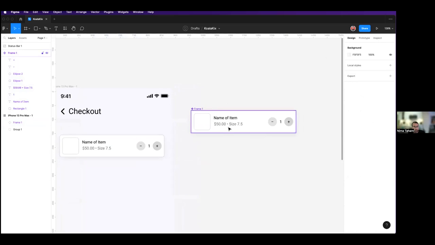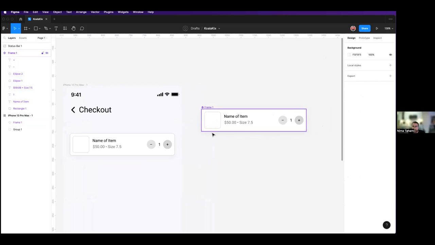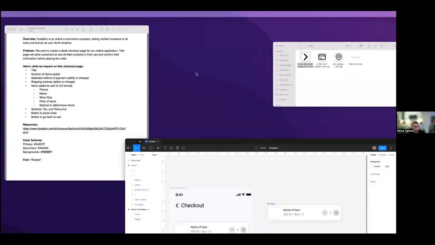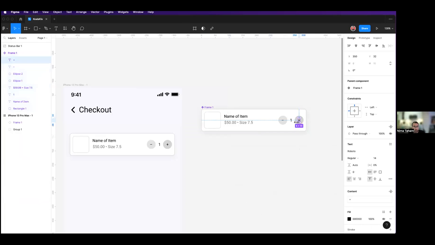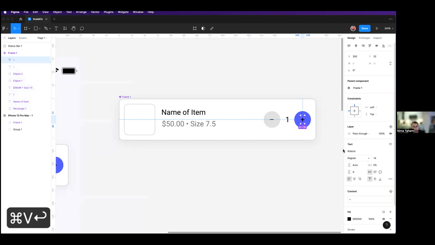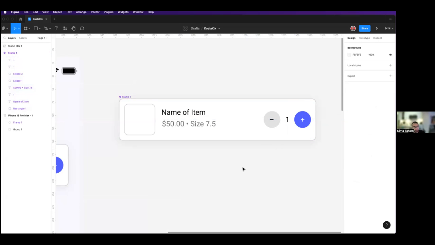Cool. So now what we can do is apply some color to this as well and add another one and add our sneakers essentially in here. So let's go ahead and bring up our requirement document here. There we go. We're going to copy the primary color here and apply it to our circle. This one right here for the plus. Let's go ahead and change the plus to a white fill. Keep the other one the same.